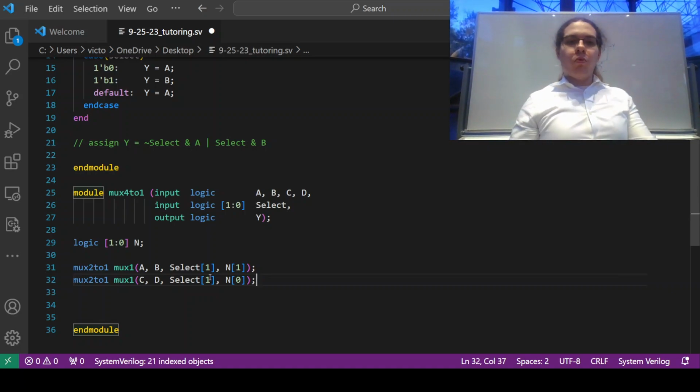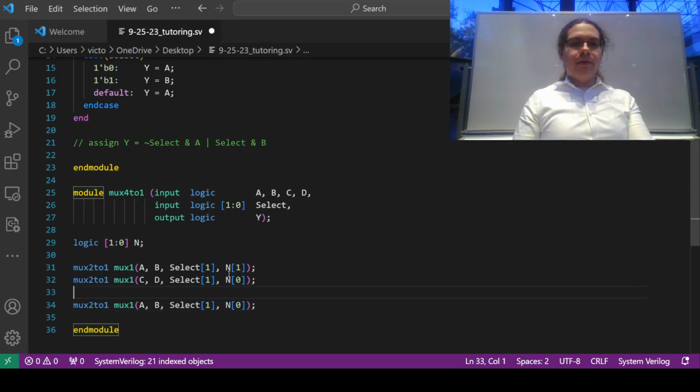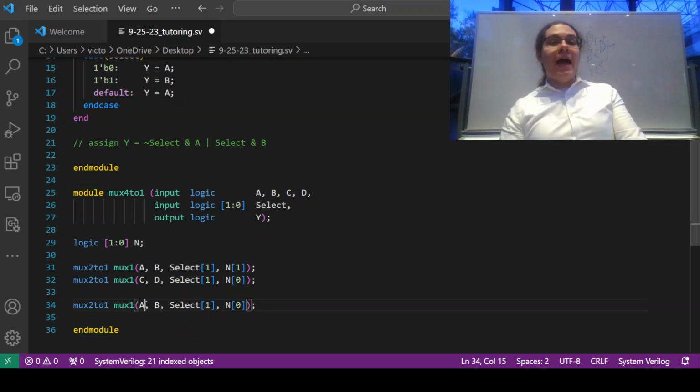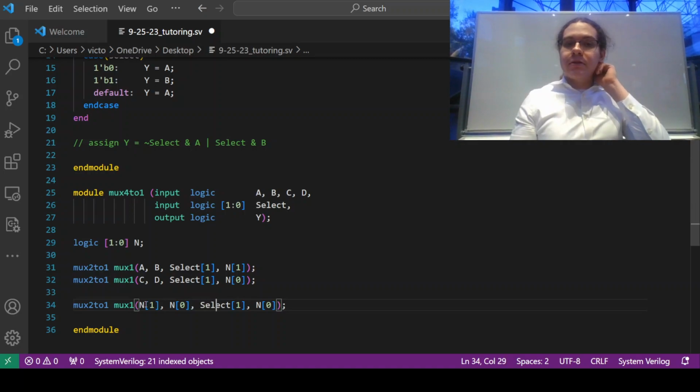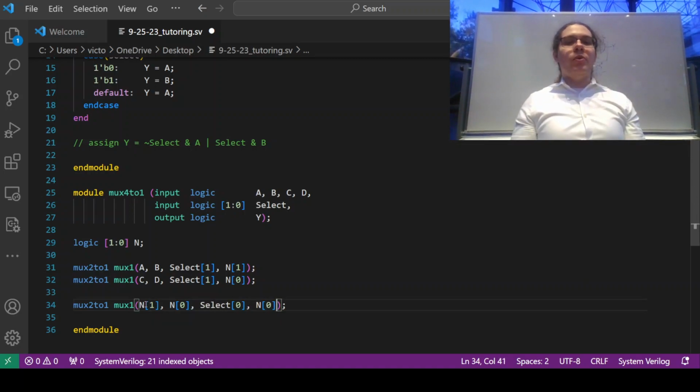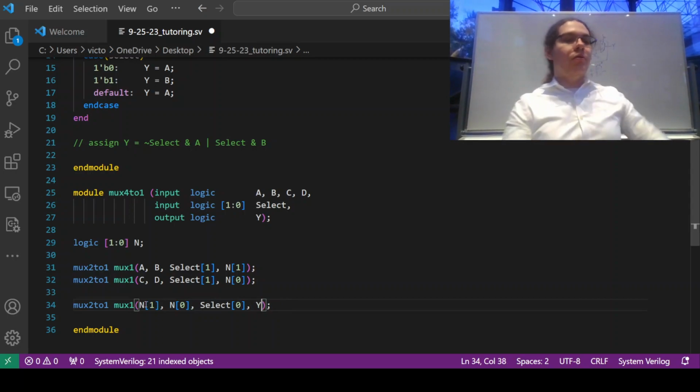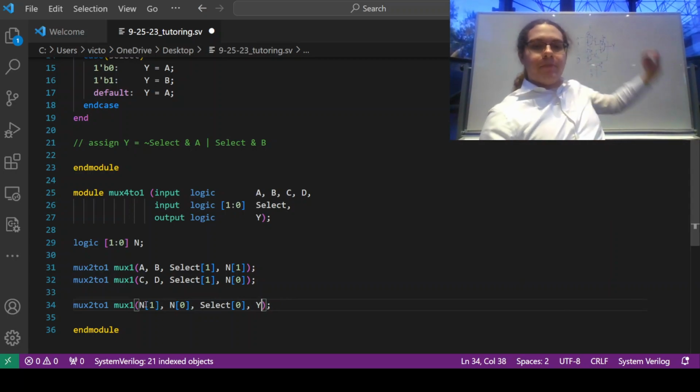And now I need to make one last multiplexer, so I'll do the same thing again. This multiplexer takes in the outputs of the previous two, so I'll do N1, N0. That's the outputs of the two previous multiplexers. And then it actually uses select bit 0, and it outputs to Y in our diagram. And so I would label that Y.